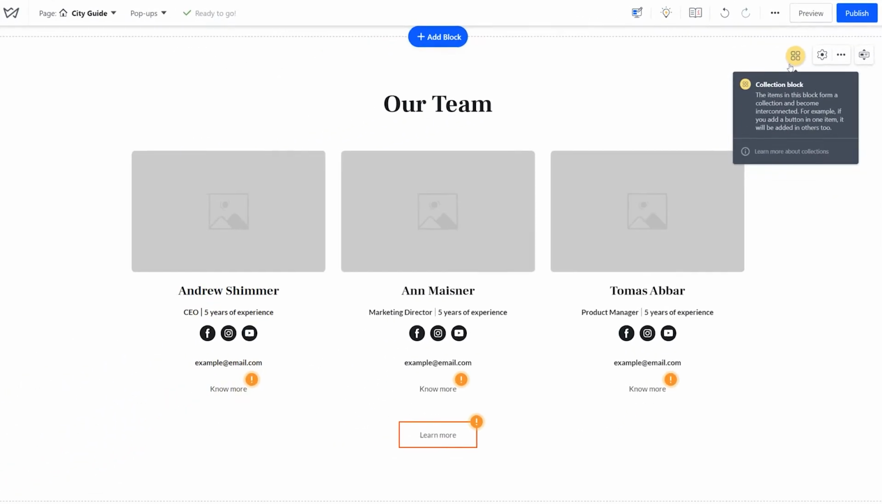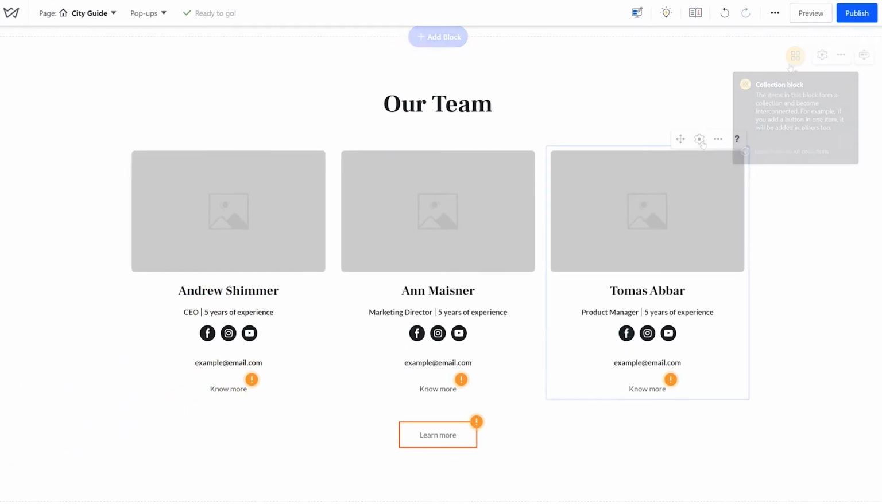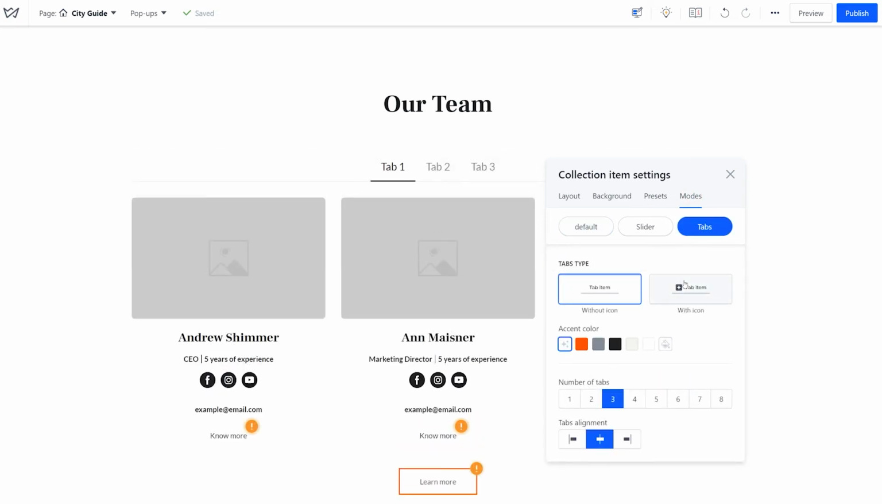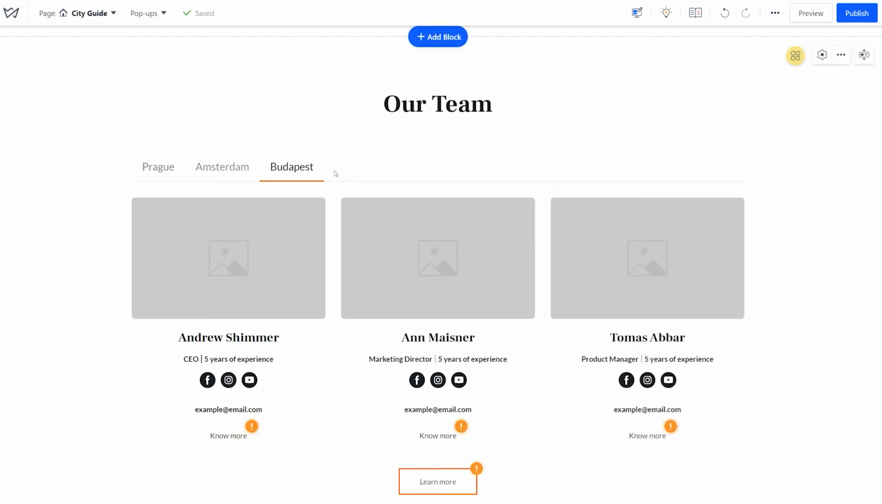So, if you have a collection which you'd like to turn into tabs, click on its settings, open the Modes section and select Tabs. Now you can go ahead and customize the tabs you created. Choose the type of tabs, the accent color which is the color of the selected tab, then the number of tabs, and content alignment. Select the text in the tab heading and rename it.